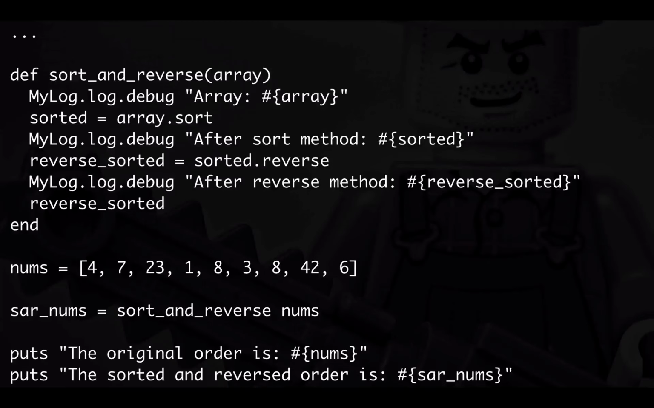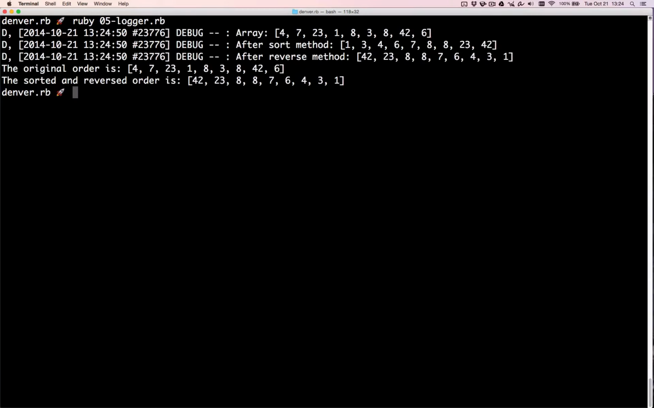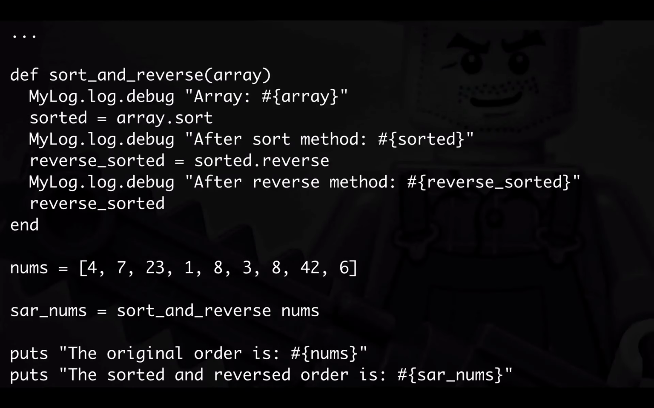So let's make sure that this code actually works. Since I made changes, we should run it to make sure everything's good. And sure enough, we're getting the output we actually expected now. You can see in the debug lines that we're actually making changes one at a time, and then the output of the original array and the sorted and reversed array, just like we expected. But those debug lines are still in there.